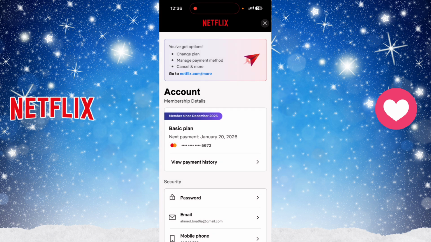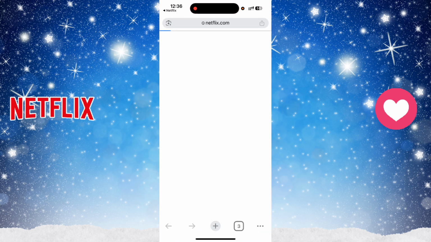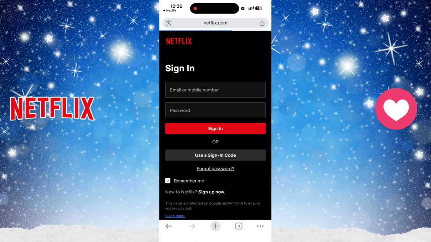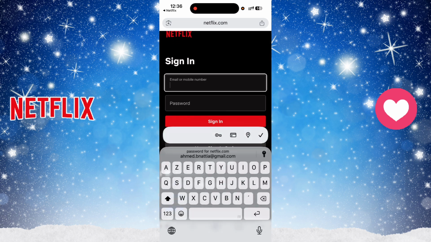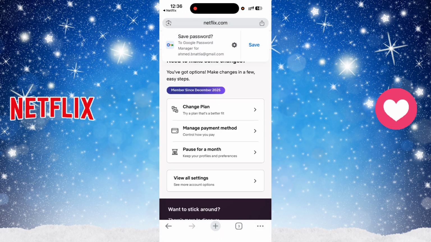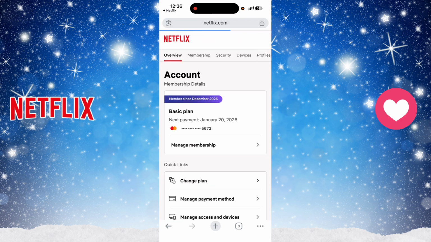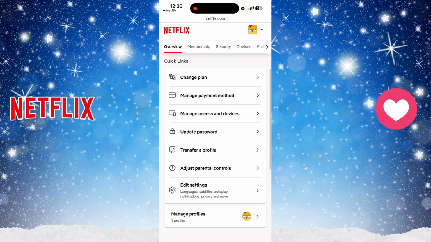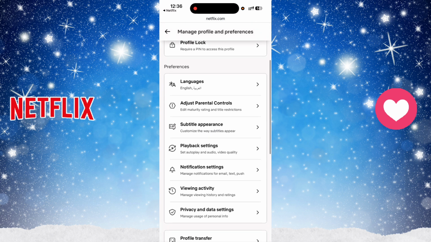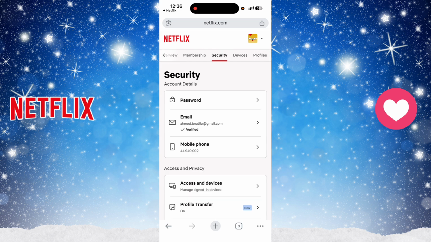After that, click on netflix.com/more. Click Continue. Click on Manage Account. Here you have to log in to your account. And after that, click on View All Settings. After that, go and click on Edit Settings. And you have to click on Security.